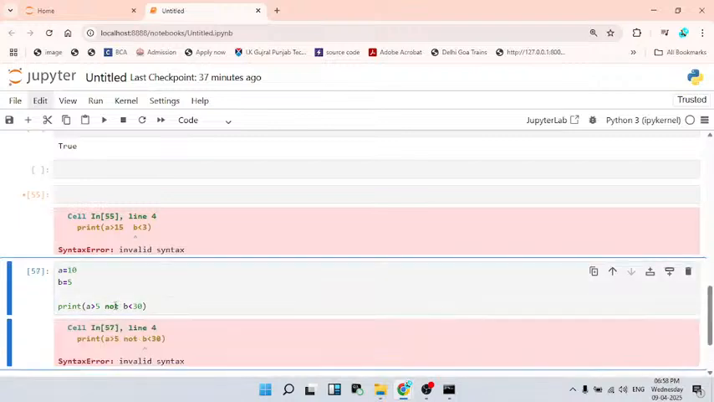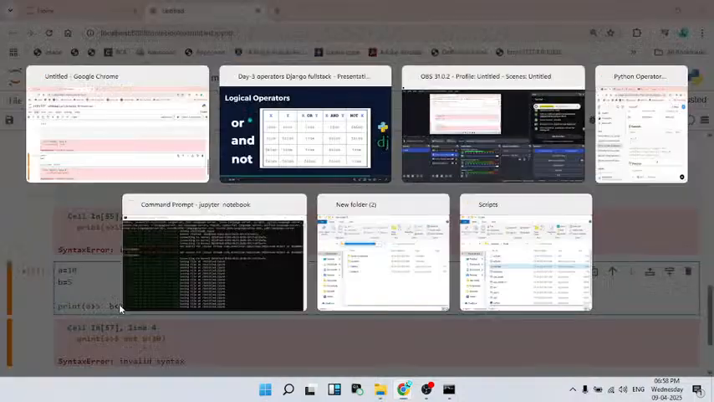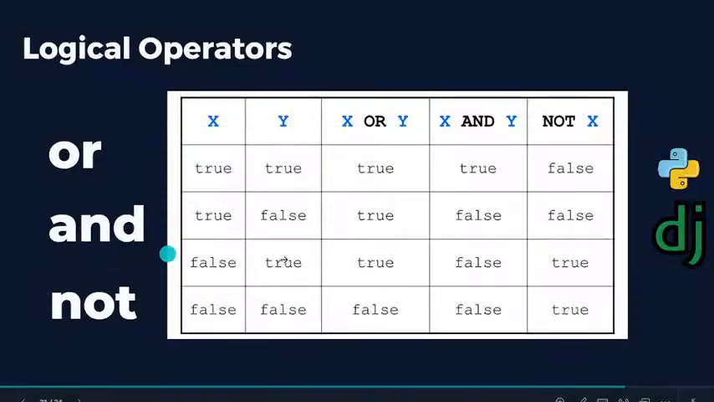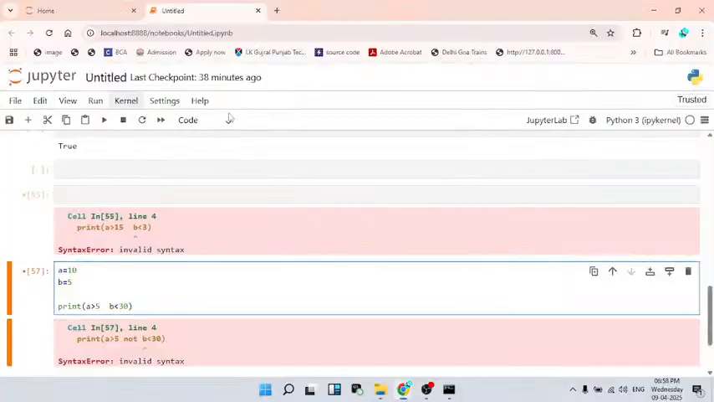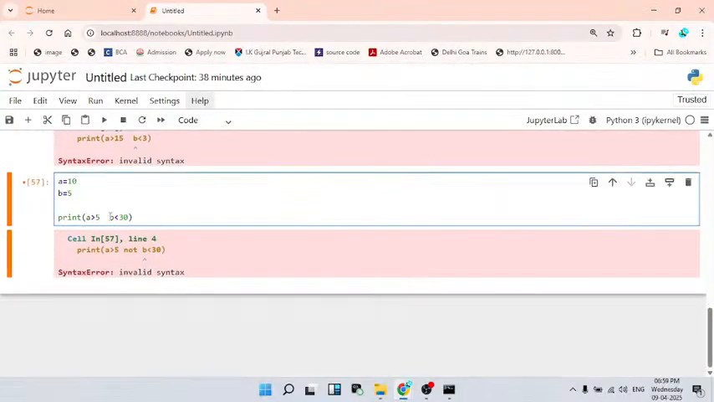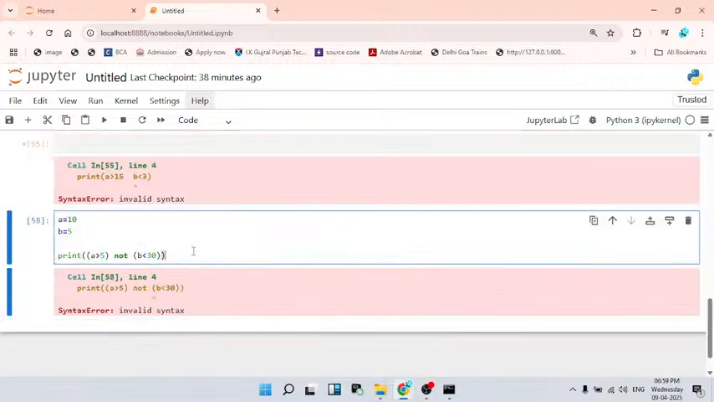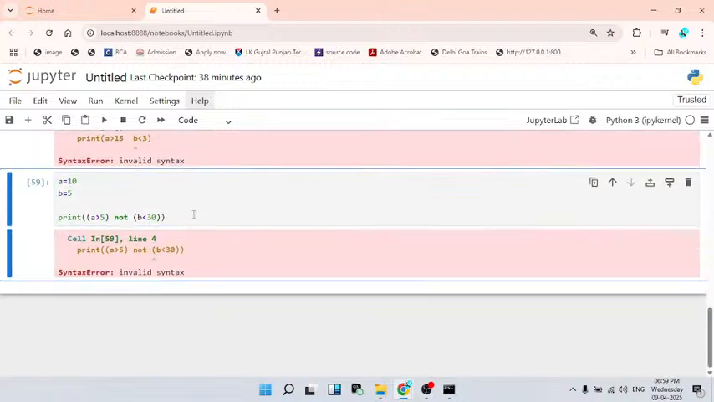Okay, we need to put brackets for both things, in this condition and also in this condition. Now I print using this bracket, and now it will work. Okay, I just run again.